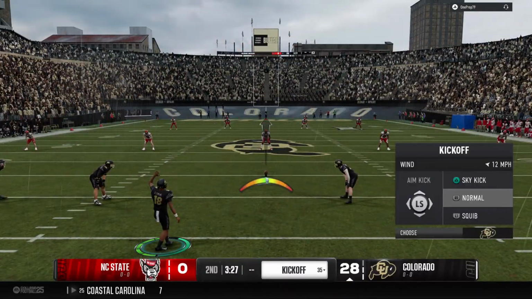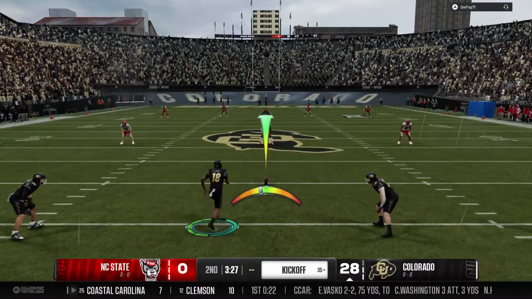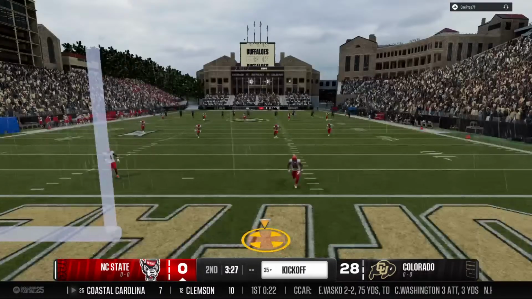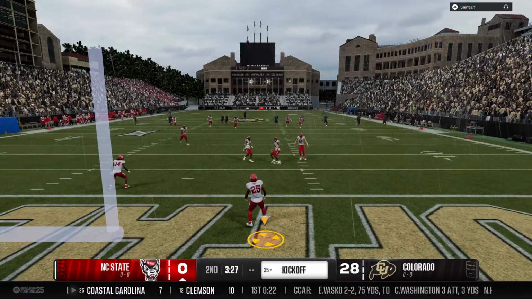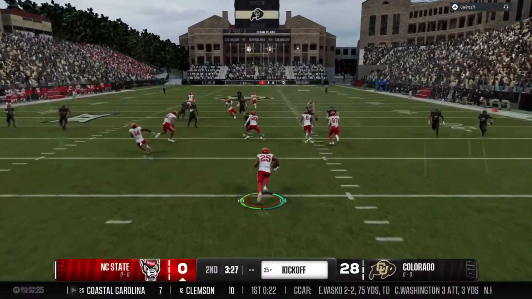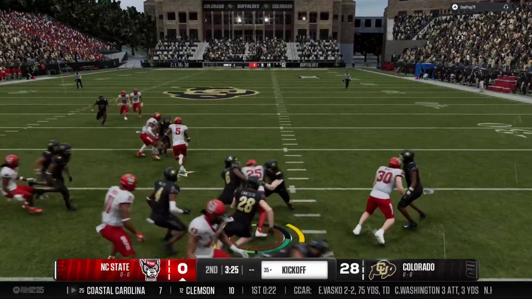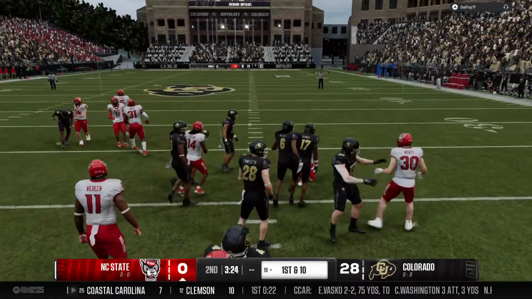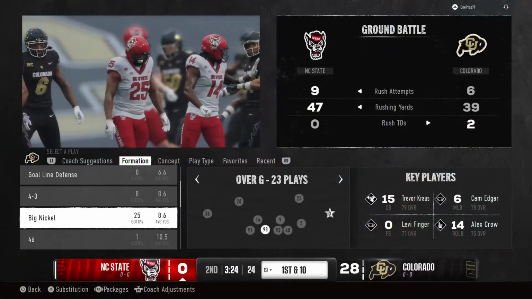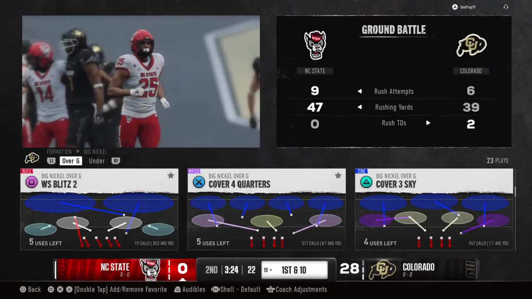About to kick it away after scoring the touchdown. 28, NC State 0. And he's going to try to return this one. Really disciplined job by the coverage unit to get down there and make the stop at the 19.